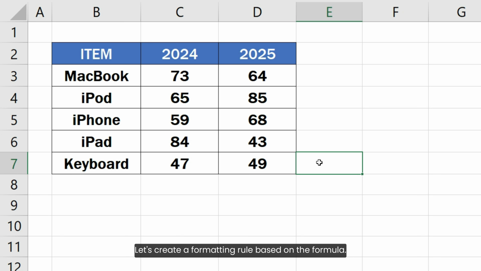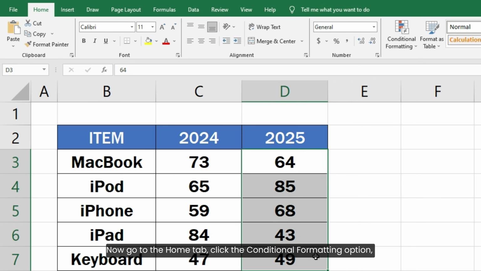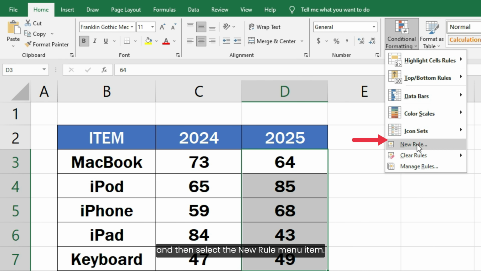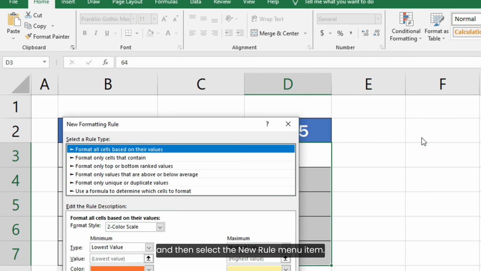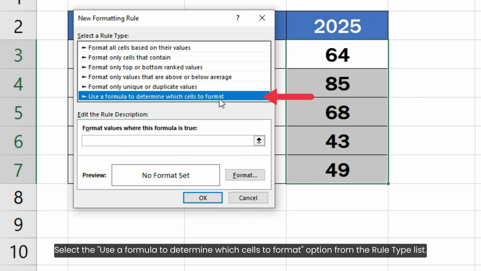Let's create a formatting rule based on the formula. Select the range of the cells of the 2025 sales number column. Now go to the Home tab, click the Conditional Formatting option and then select the New Rule menu item. Select the Use a Formula to determine which cells to format option from the rule type list.